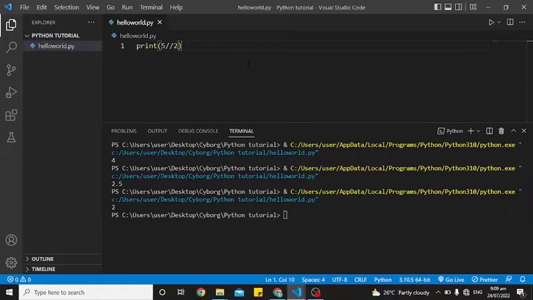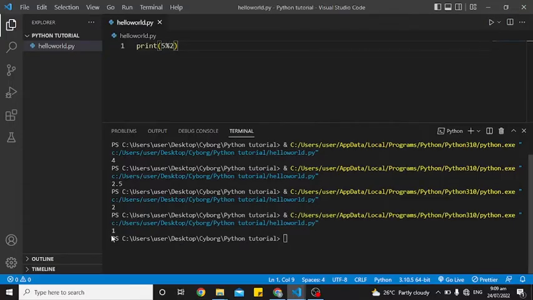But if we need just the remainder, we use the modulus. The modulus is represented using the percentage sign. So 5 percent 2, we run it, and you have 1. That's just the remainder.